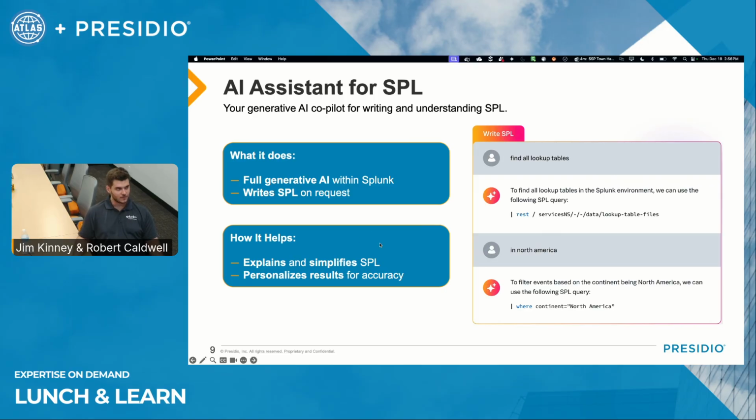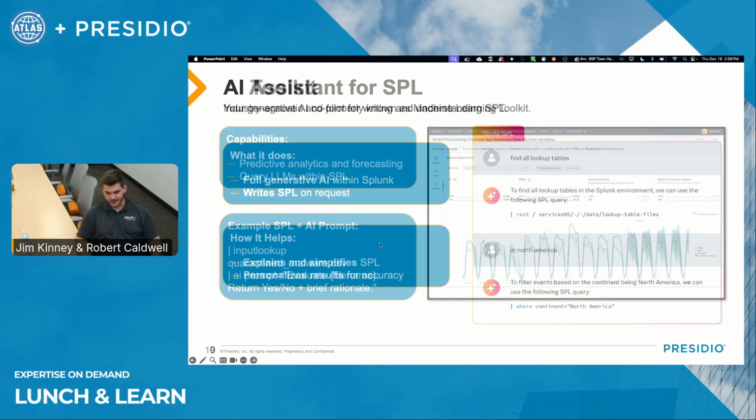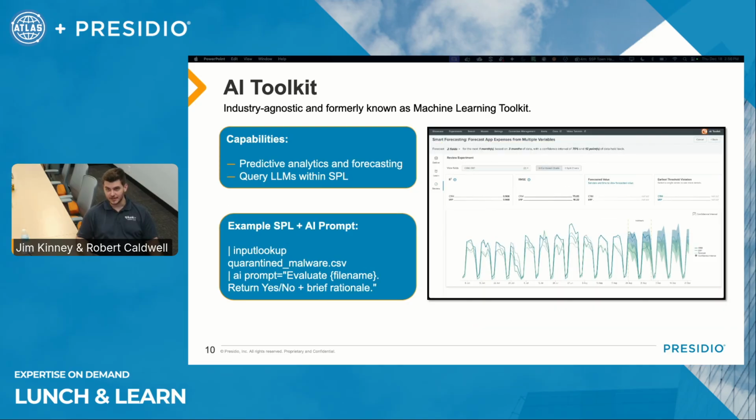Next, I will be going over the AI toolkit. This is something that's been around for quite some time in Splunk. It was formerly the machine learning toolkit. It is a mixture of two parts. I like to split it between the machine learning part of it and the connected API call part of it, where you can prompt external AIs via SPL.